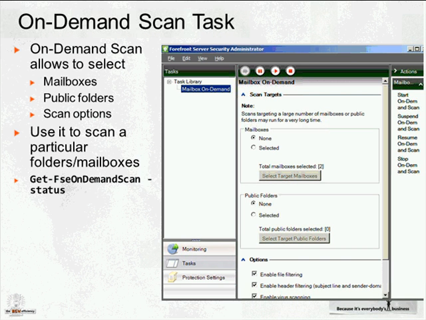There are various configuration settings that you can adjust for the on-demand scan in order to meet the needs of your environment. These settings can be adjusted by using the Forefront Server Security administrator user interface and by issuing PowerShell commands. You can configure additional settings for the on-demand scan. These settings are not available in the Forefront Server Security administrator user interface and must be configured by using PowerShell. So you can use Set-FSEOnDemandScan -CAS with the network load balanced CAS.